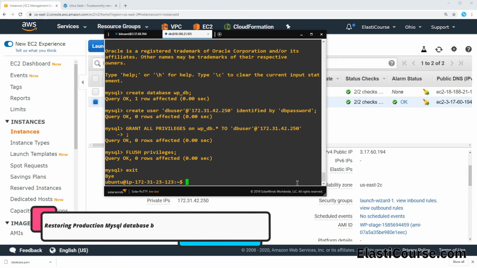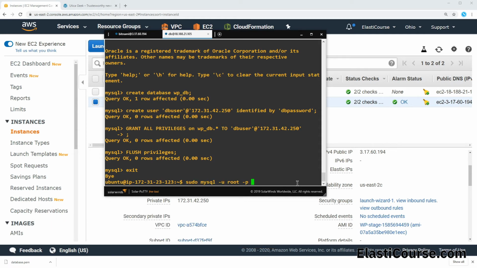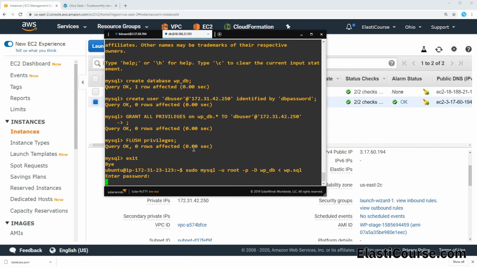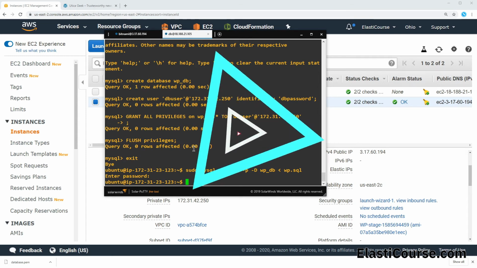And now we are ready to import our WordPress database into our new server. For this, we will need to use the MySQL command again, and we will just define our database to be wp_dp. This is the database where we want to import our SQL dump into. So we will put our reverse arrow and just choose wp.sql. And now we can put our MySQL password, and the migration will take place very quickly. And now we have a replica of our database inside our new server.